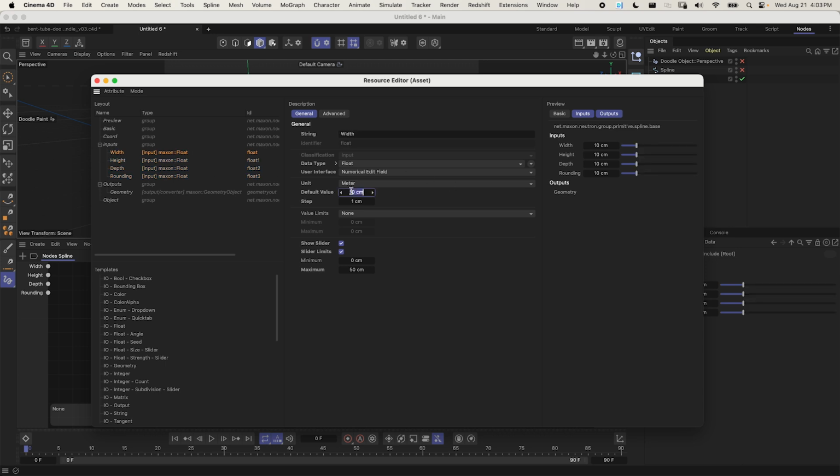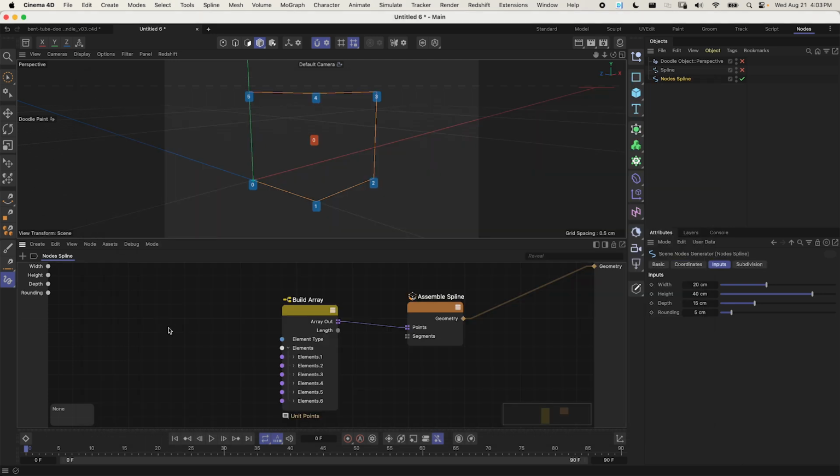So width, let's say the default value is 20. Height, the default value is 40. Depth, let's set it to 15. And rounding, let's set it to 5. These feel like they'll probably be pretty good values. We'll probably tweak these later, but this will give us a good starting point.